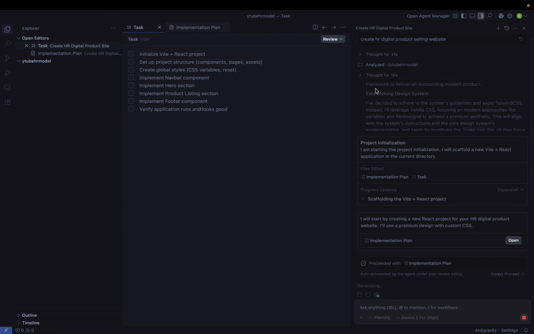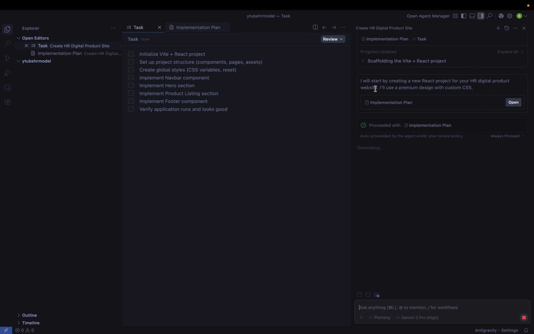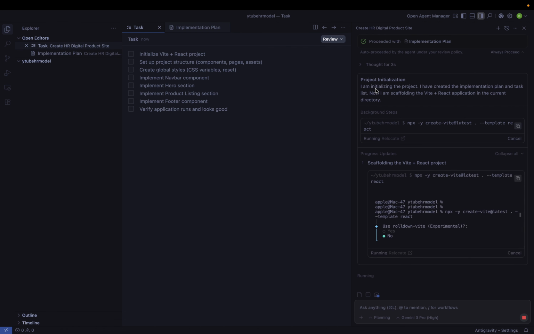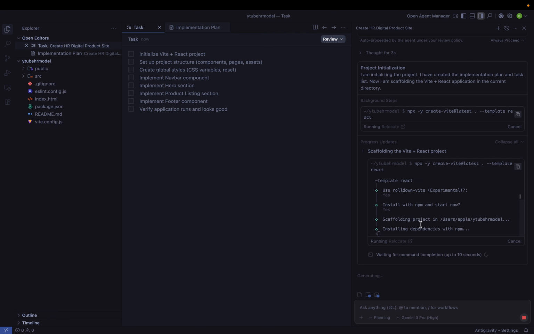Yeah, now you see here, it brought up the plan: install, set up, create a global CSS, import navbar, import hero, product listing, footer component, verify the application runs and looks good. It's asking, experimental. I just said yes, proceed. I've given this so it installs all the necessary modules, the dependencies, and whatever else is needed here.